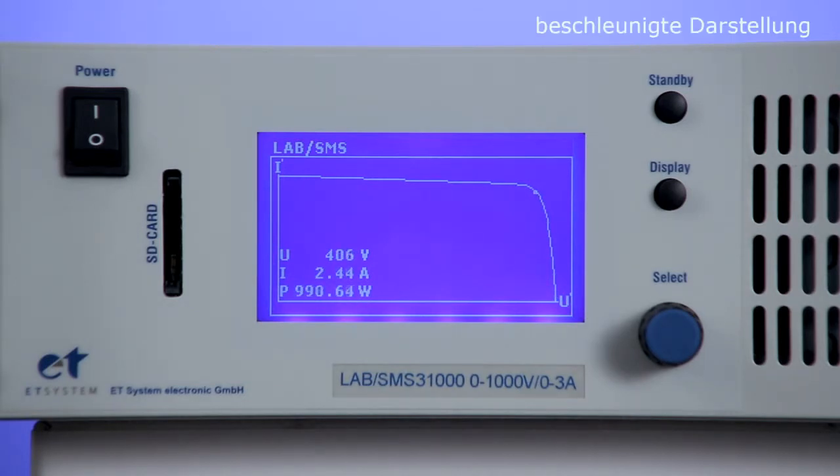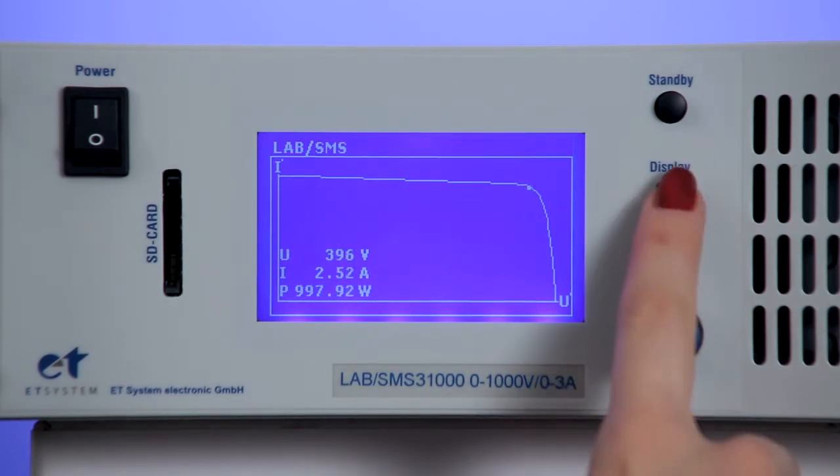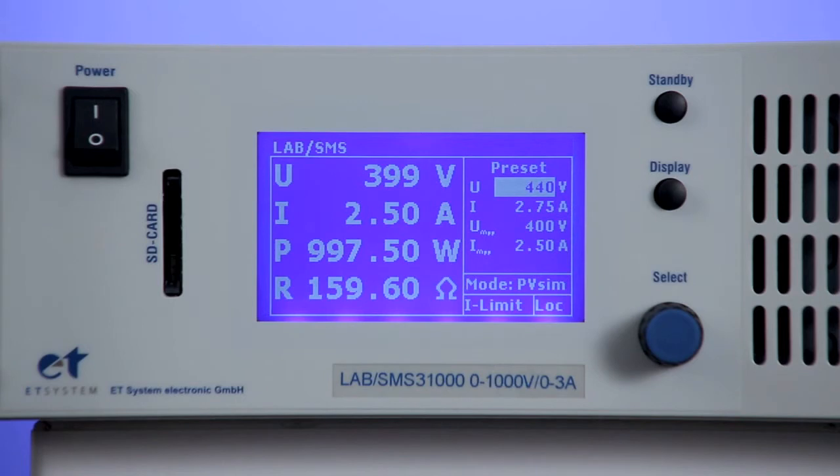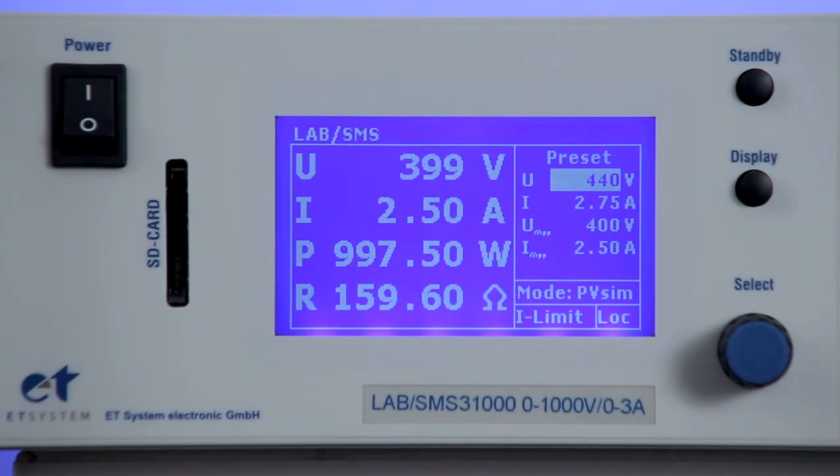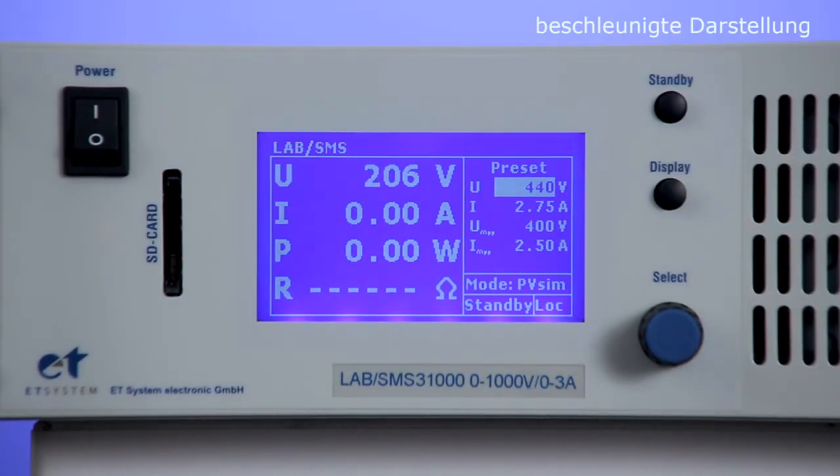If the inverter begins to draw current, the point along the curve moves up and then levels off at the bend of the curve where the maximum power, in our case about 1 kilowatt, is reached. By pressing the standby button, the device output is once again blocked. The voltage still applied at the moment by the inverter slowly returns to 0.